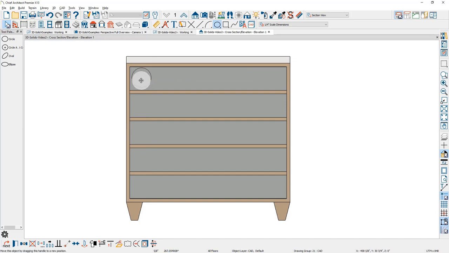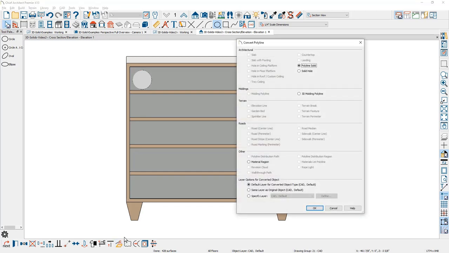I'll position the circle. While it's selected, I'm going to come down to the lower edit menu and choose the tool to convert it to a polyline. You can see the default is marked as a polyline solid. I'm actually going to choose that compared to the solid hole because when I want to do a multiple copy on it, I just want to copy the polyline solid, which will actually be converted into a hole as we'll see in the next step.